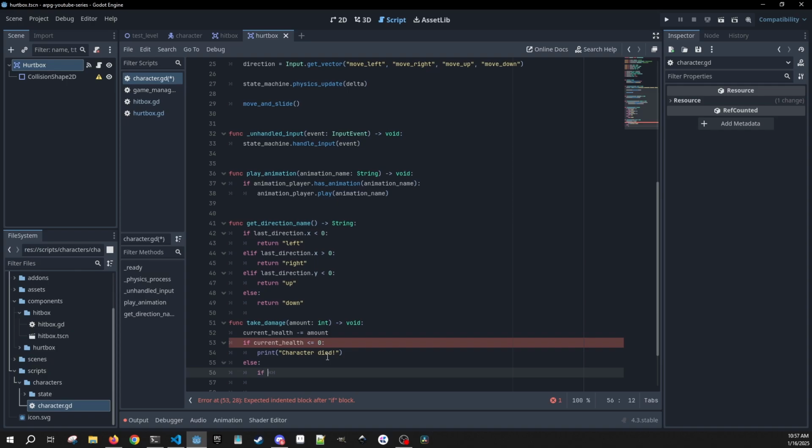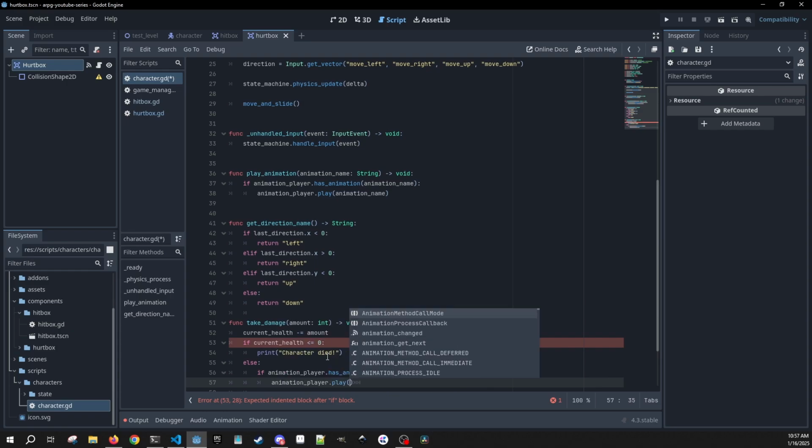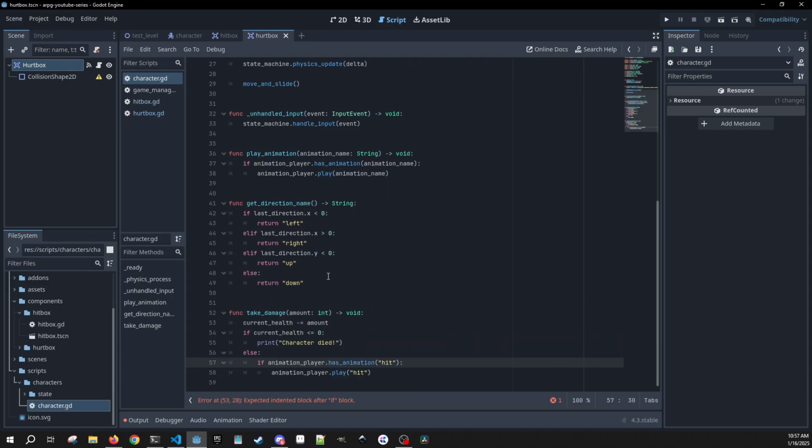Else, we check if our animation player has animation "hit". And if it does, animation player dot play hit. Just a little safety check here. Not necessary if we know we're going to have it, especially since it's our character. It's not like this is on our enemy where they might have different animations depending on whether it's a slime enemy or whether it's a zombie or something like that. We're not going to assign our hitboxes and hurtboxes to our character yet.